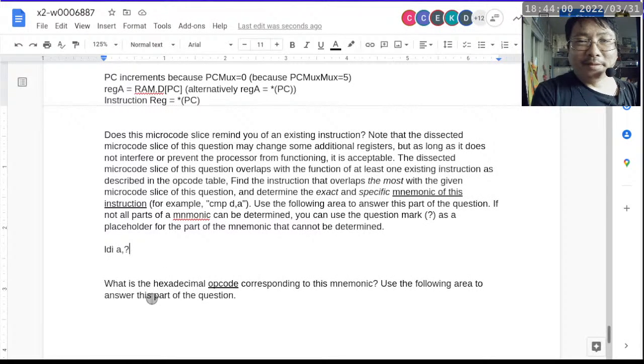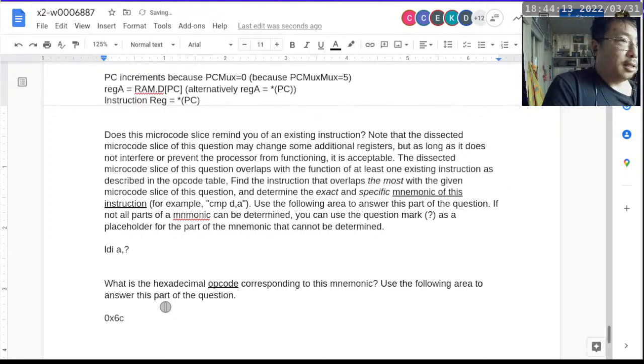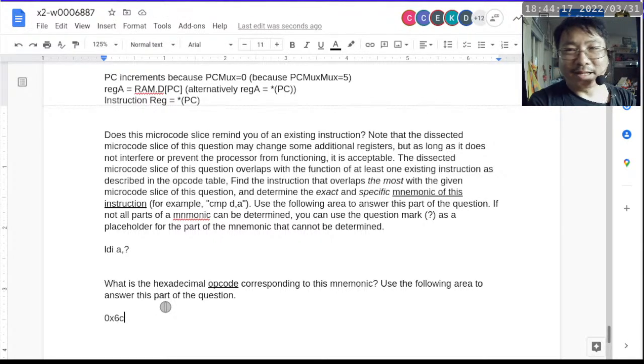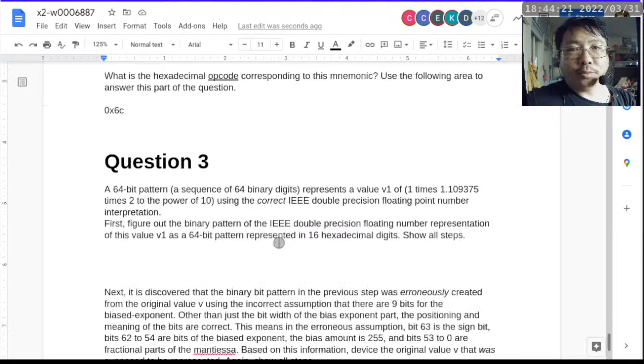There we go. So the opcode is, it needs to be in hexadecimal, so we need to make sure that this is in hexadecimal. 6C, there we go. Alrighty. So that answers question number 2, and now we move on to question number 3.